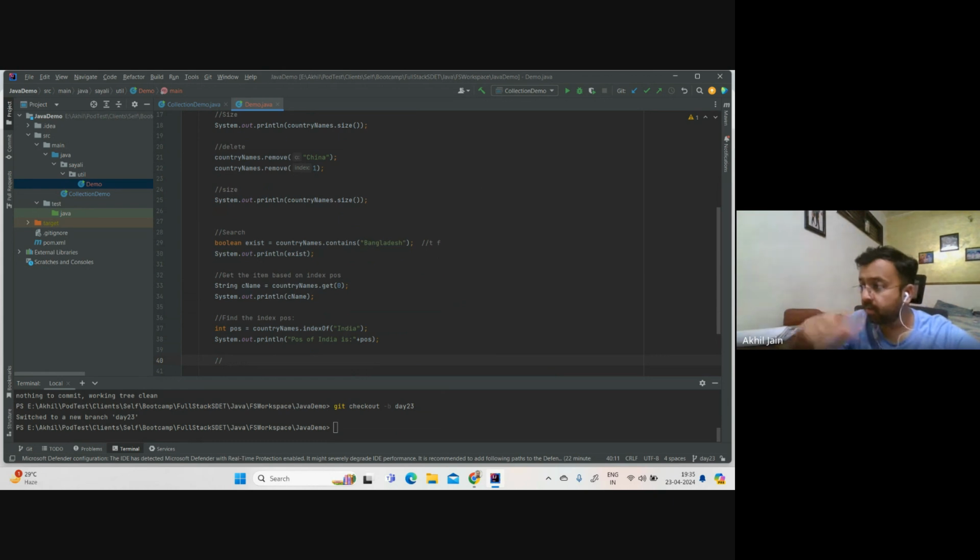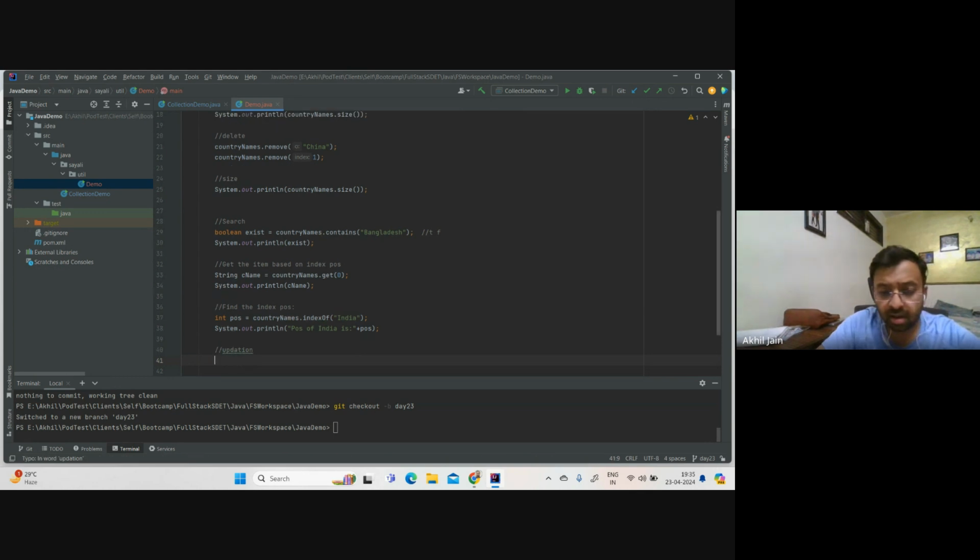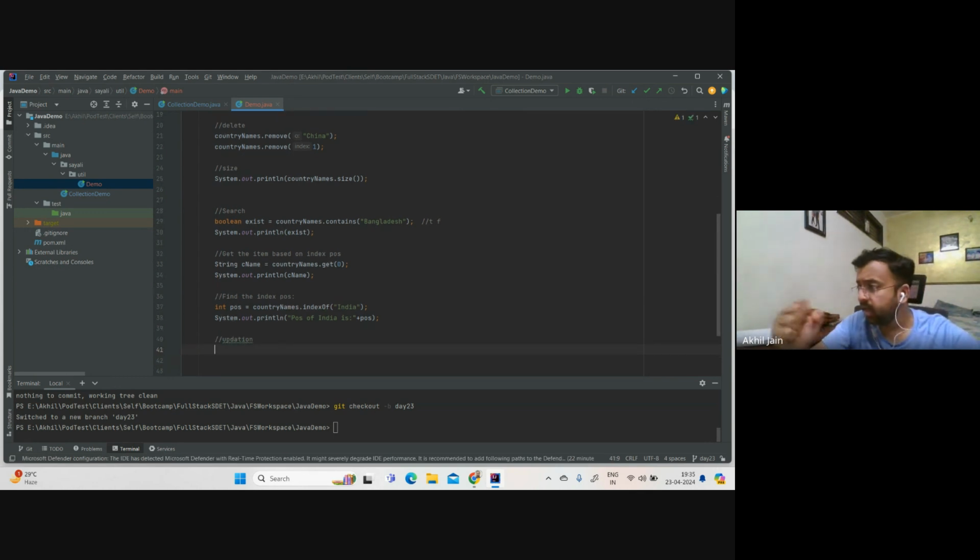Now coming to the updation part. There is no direct method inside this where you can just go and directly update the value. Okay, you will have to make use of these two methods here. What you can do is, for the updation part, you can first get the item, right? See, updation means what? Updation means that you wanted to find that item which you wanted to update, right? And there are two ways to do it, right?